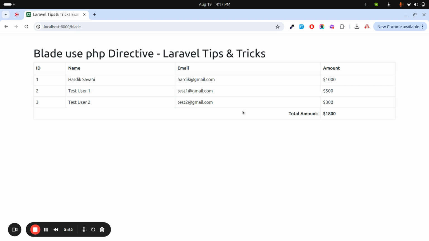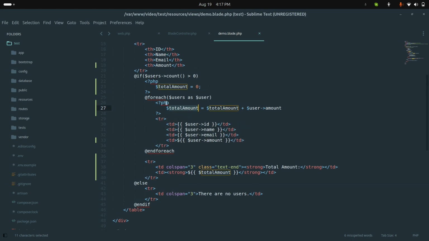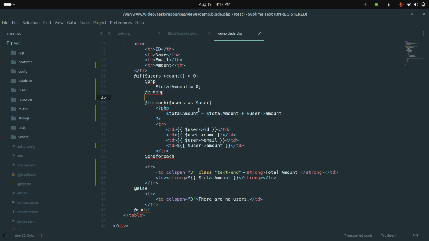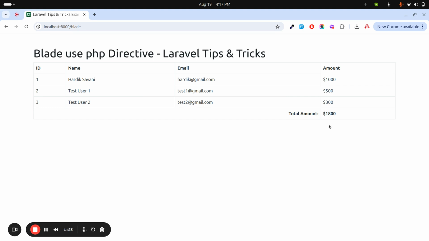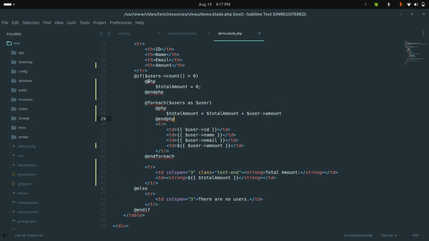But Laravel provides the PHP directive, so you don't have to use the start curly bracket and all those things. Let me use that one. I simply use @php and @endphp. That means we declare the total amount with zero. Here also we can use the same thing, @php and @endphp. Let me save it and run it. You can see that it works, showing 1800. So it's working perfectly, and you can use the PHP directive this way.